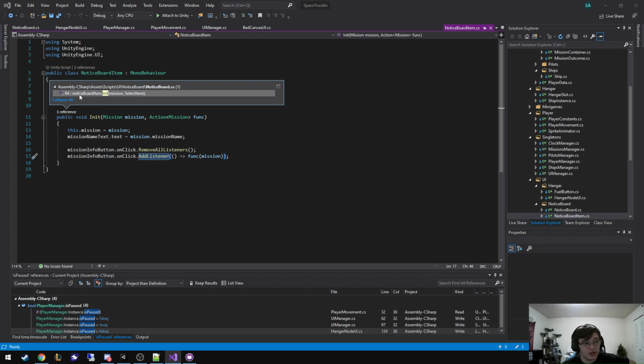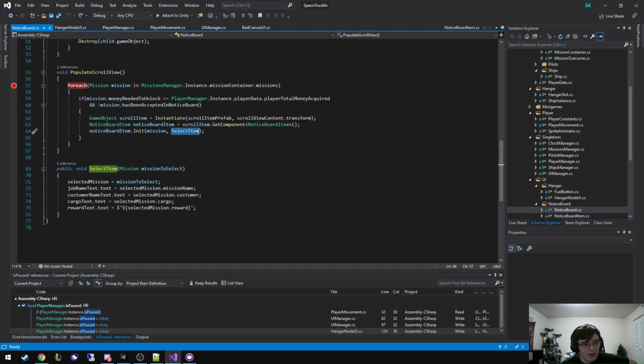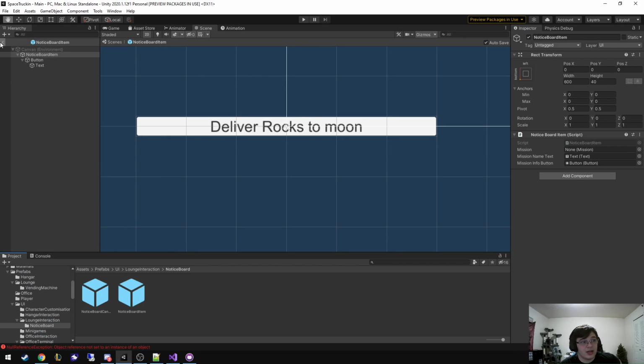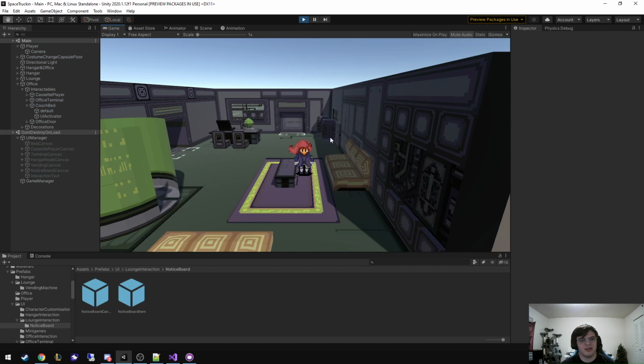Well, what function is that? When we're populating, I want to have them select an item. So it's going to pass in the mission that it's holding on to. And so we say our selected mission is that mission to select, right? So we'll actually go do this in practice. I know this is probably brain draining.